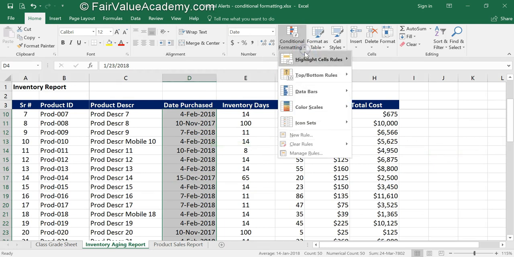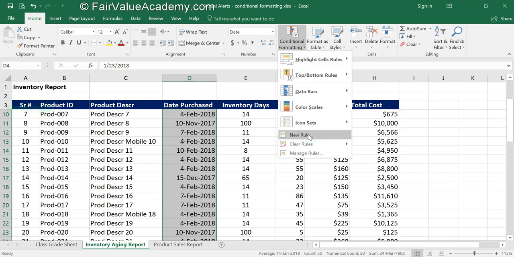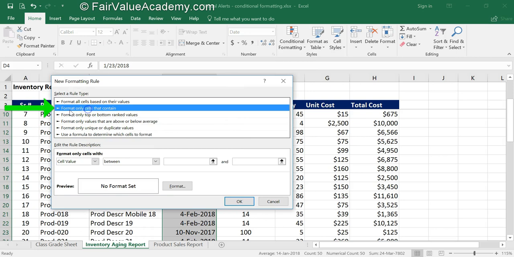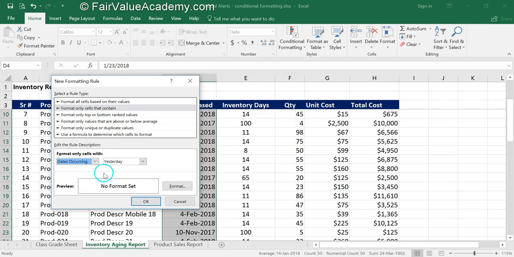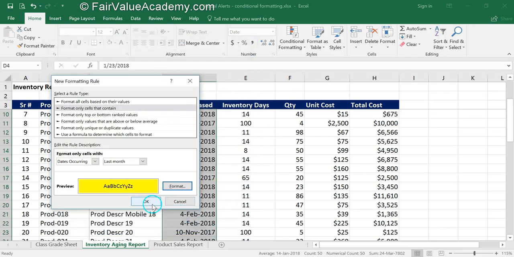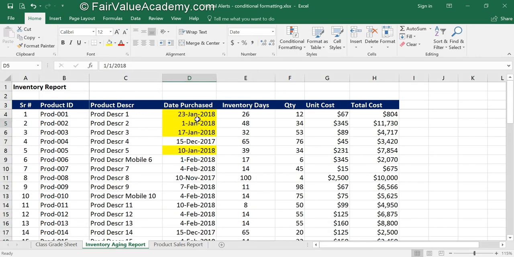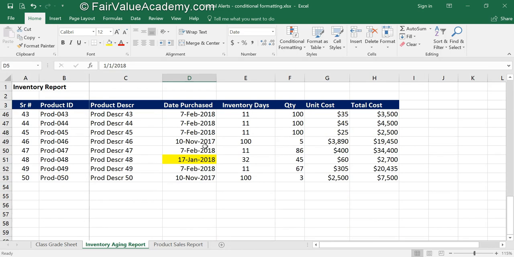Let's once again try this, and first we are going to clear this rule, and now we are going to use the new rule method. Instead of using this particular method, we are going to use this method of new rule, and we will click on format only cells that contain. When you click here, you will get an option to select what value you are looking for, and in this particular case we will select date occurring option, and you will get the same options here. So let's say last month is the criteria we have chosen. We will format these cells with yellow color and click OK on it. And there you go. You'll find everything that falls in January 2018 is getting highlighted.